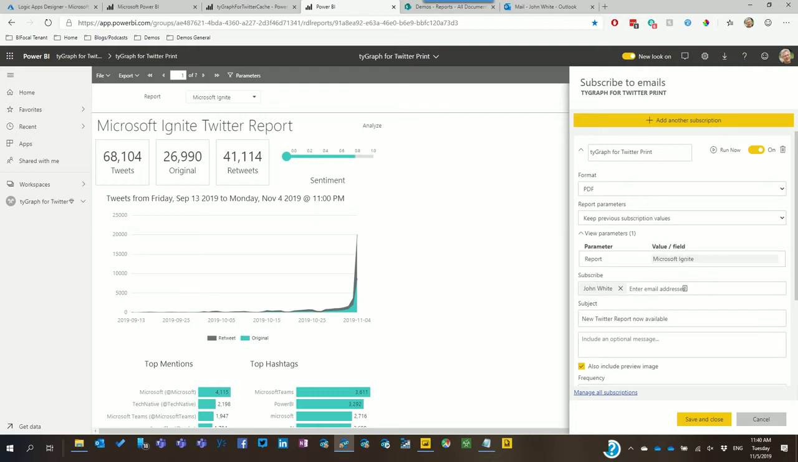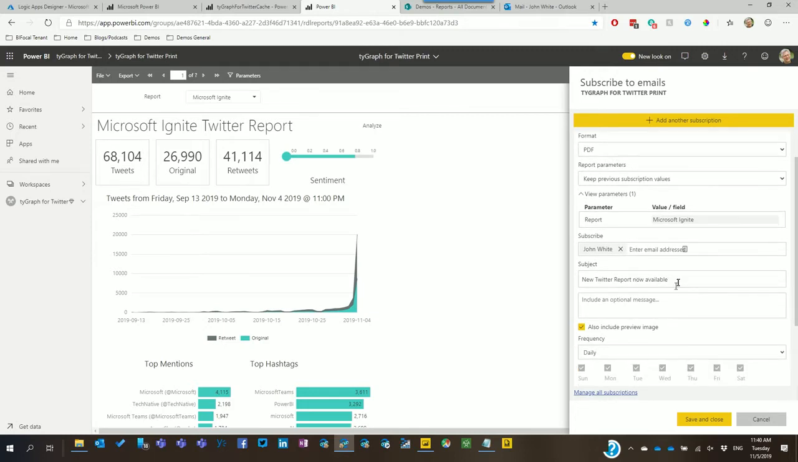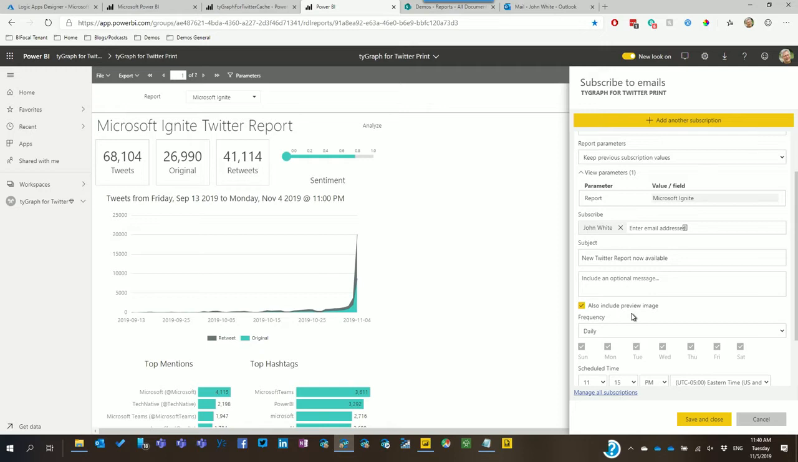You can see it's set to Microsoft Ignite right now, but I could have set up any of those other report definitions from before. And then who is going to be the recipient of the email that is going to get sent out. I can customize the email itself. I can include a little snapshot of the image, of the first page, embedded in the email itself to let someone know what it is before they open, in this case, the PDF.